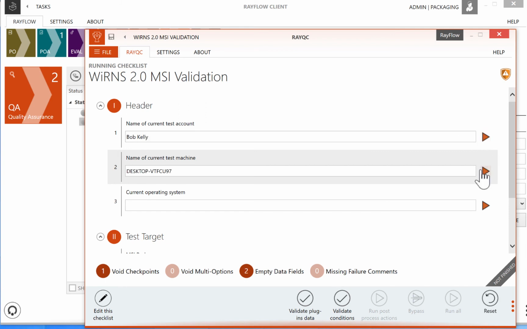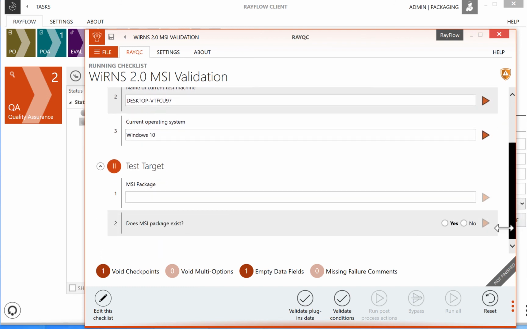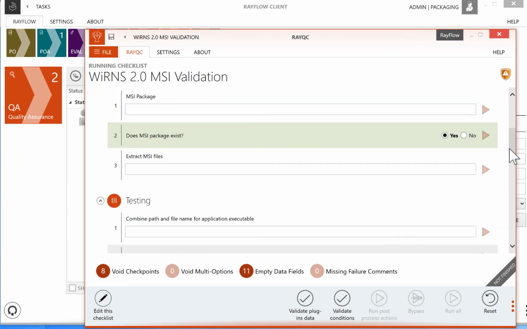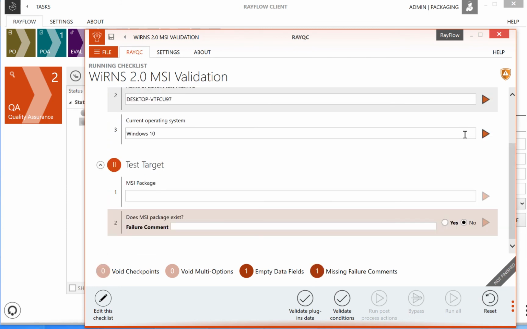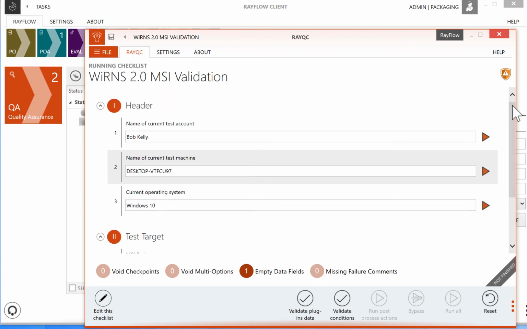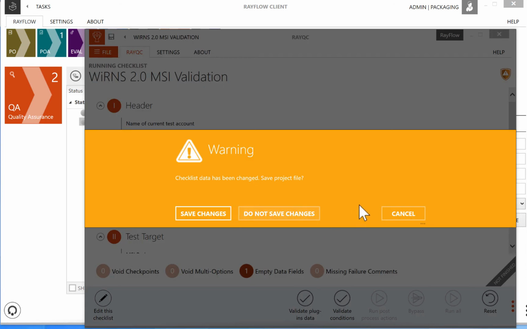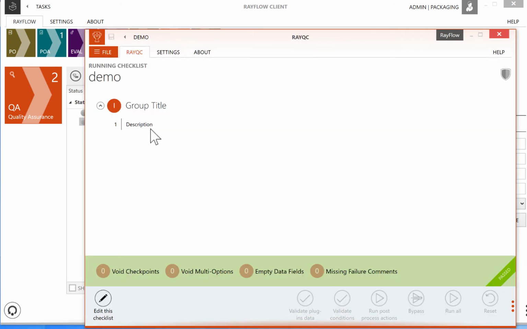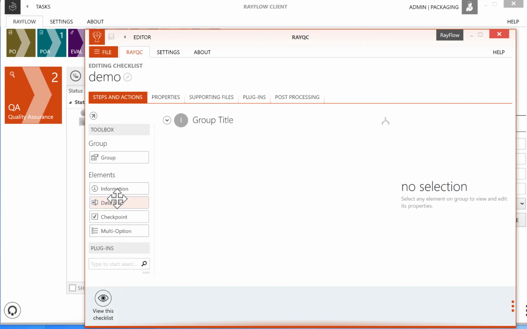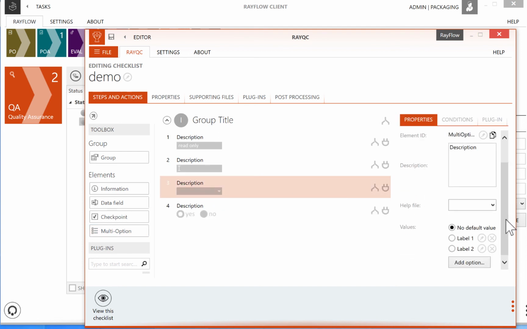A pretty handy tool. You can see I'm able to fill in some of the fields just by clicking the buttons off to the side. This question about the existence of an MSI is a conditional one. By answering yes, it prompts for a bunch more information. And if I click no, you can see that it instead prompts for a comment to explain why. The tool is pretty self-explanatory. It's drag and drop, and a property box lets you dictate the details of the selected field or action.